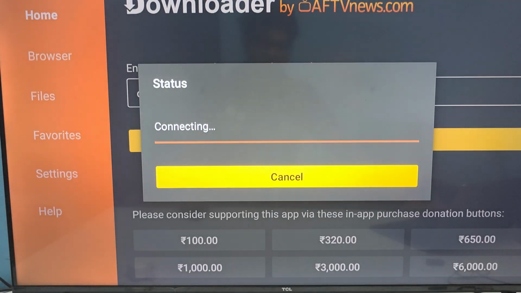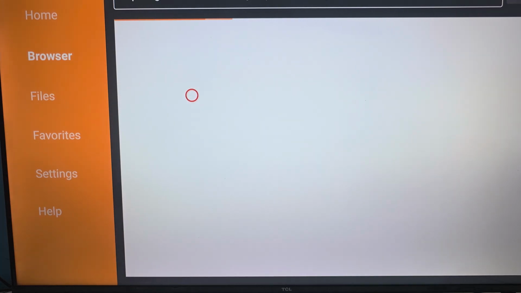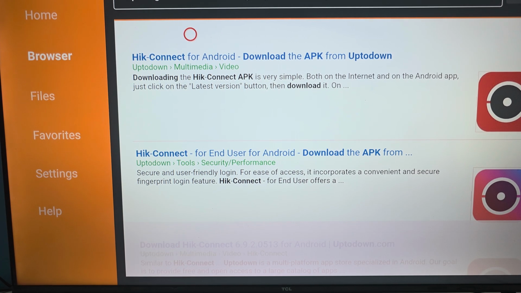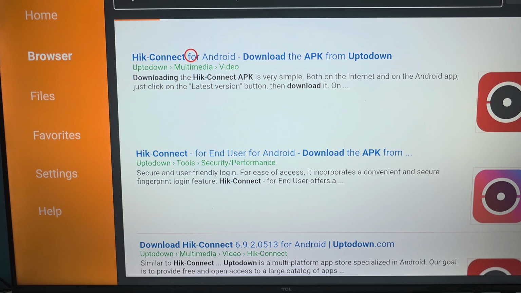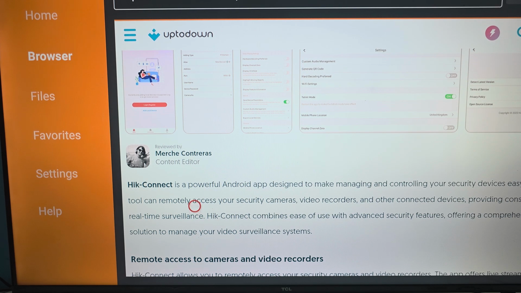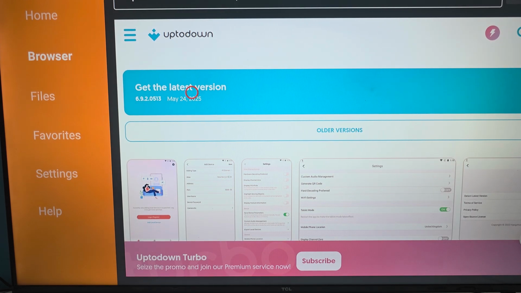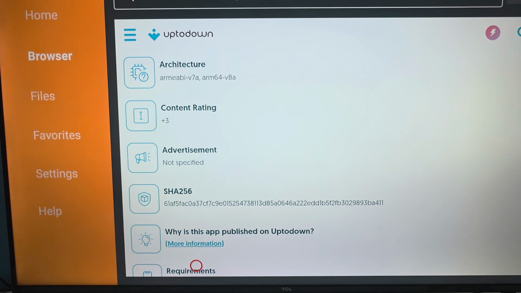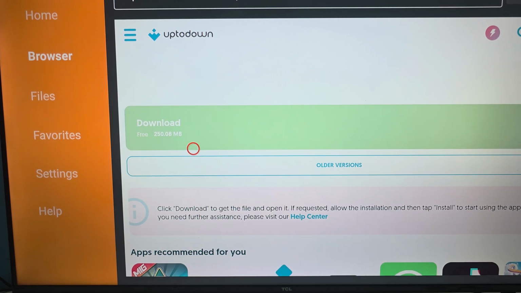After that, wait for a few seconds. Okay, and here you see HiConnect for Android. So guys, make sure the website is the one mentioned in the link. So you just go up to down, and here is the HiConnect. Then go downward, and here you see get the latest version. After that, 3.3 million downloads, 74 reviews, you can move down. And here you see the option of download, and it costs around 250 MB.